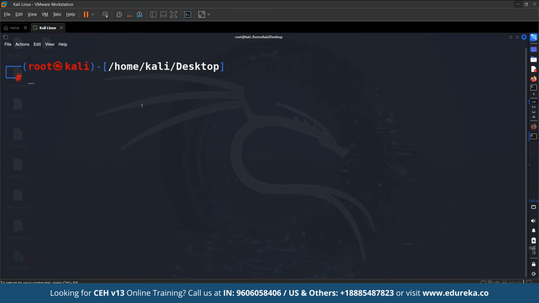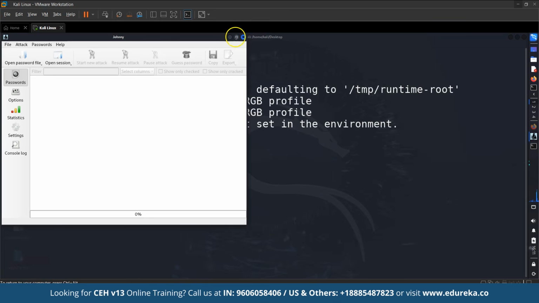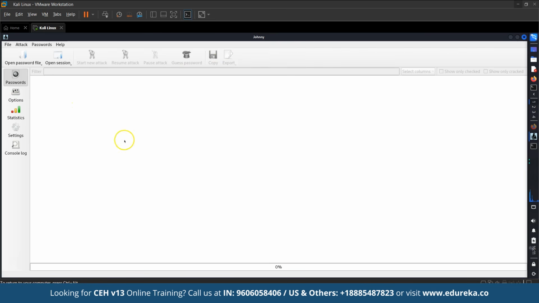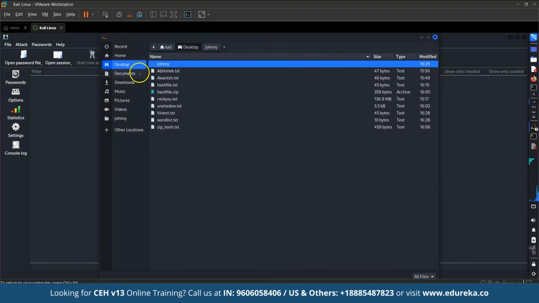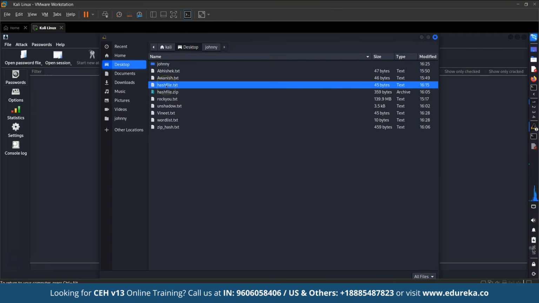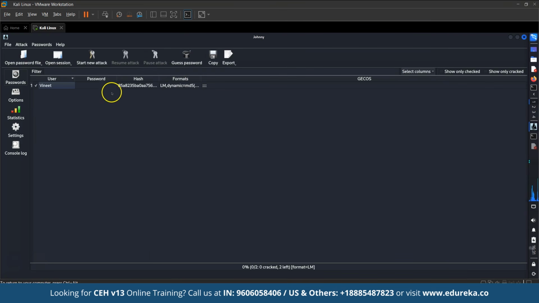In step 1, launching Johnny. To start, open Johnny on your Kali Linux machine. You can do this by searching for Johnny in the application menu, or you can run the following command in the terminal. This will open up the Johnny GUI. Next, step 2 is loading the hash file. Once Johnny is open, the first thing you will want to do is load the hash file.txt that we have been using in our demo.